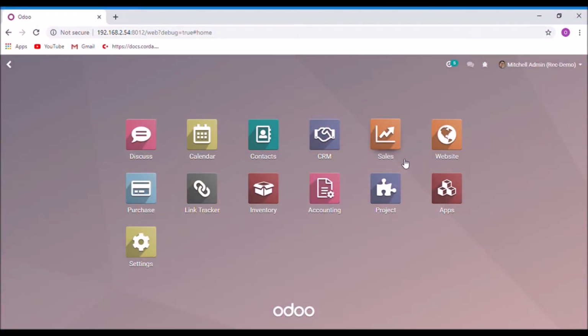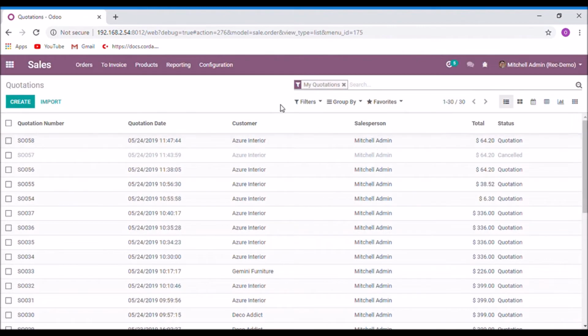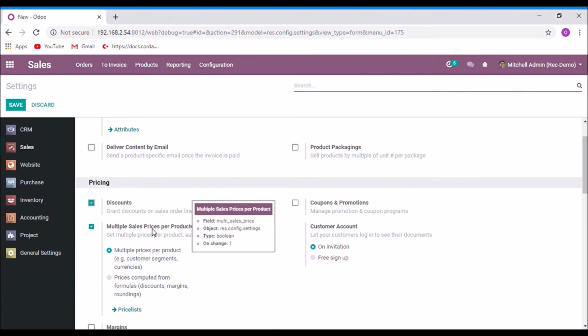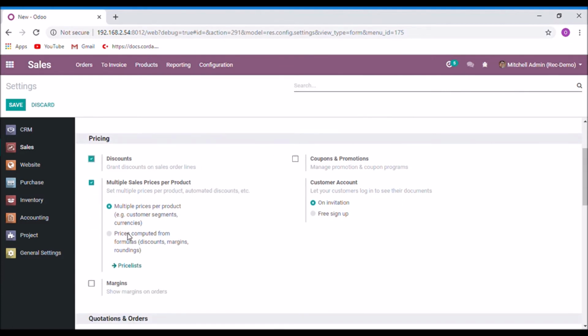This video is about displaying public price and discount to customers. To do so, go to the settings of sales module, enable discounts and multiple sales prices per product. Select the option prices computed from formulas. Save.